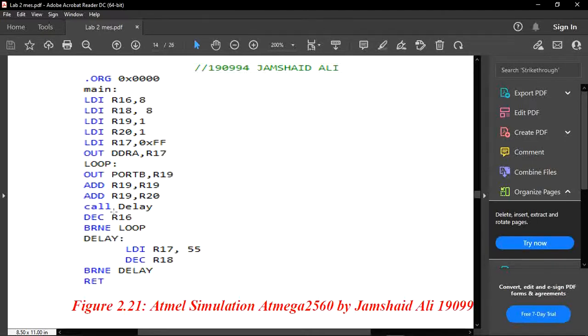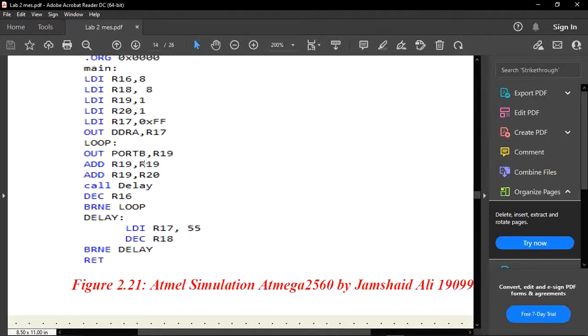So here our loop starts. First of all we set the R19 register value to port B, and then the R19 register value is added to R19. This total addition is then stored to R20. Here we call some delay. After the delay it will decrement R16. Our R16 value is 8, which means this loop continues until branch not equal to 0.